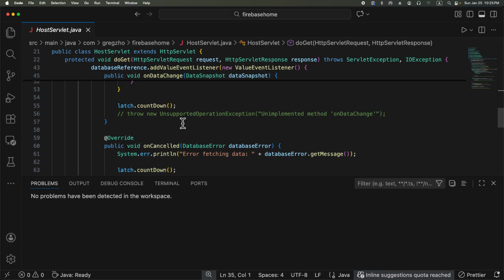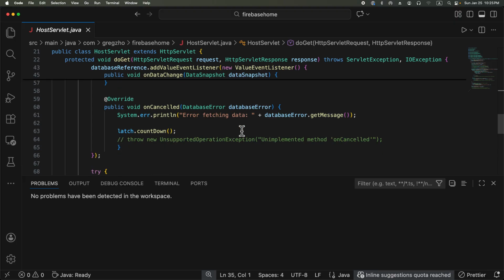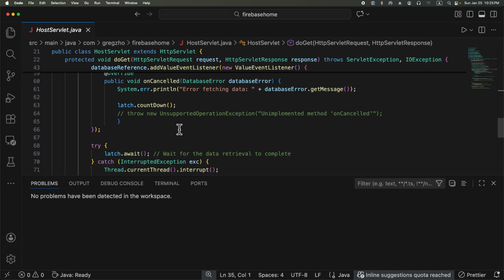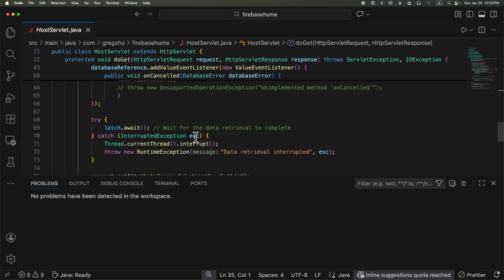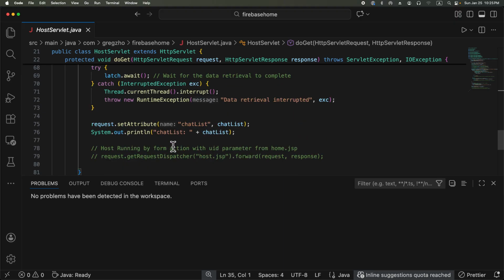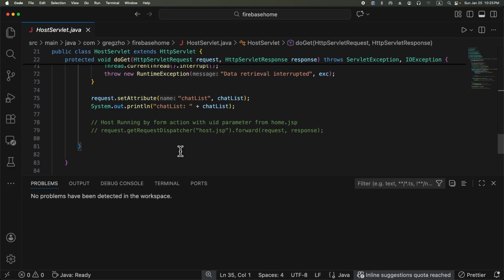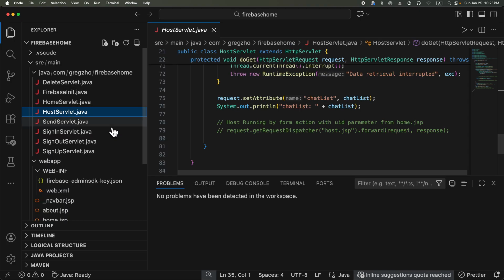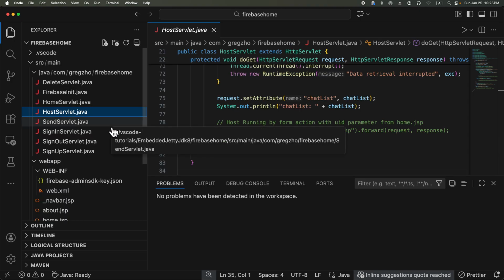Let's countdown on continued, and if an error happens the countdown continues. Once the patching is done, let's wait, and then the servlet finalizes a chat list and sets the attribute. As there is no forward and no send redirect, it just shows the host JSP that I showed before.